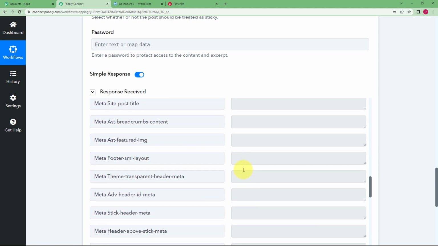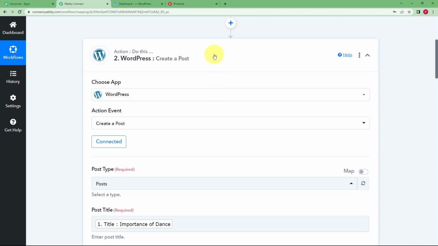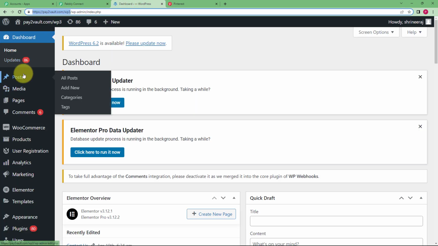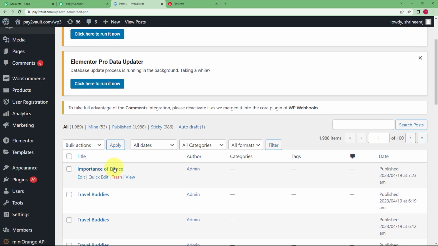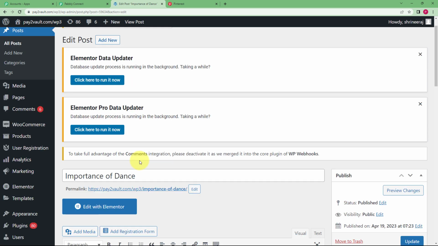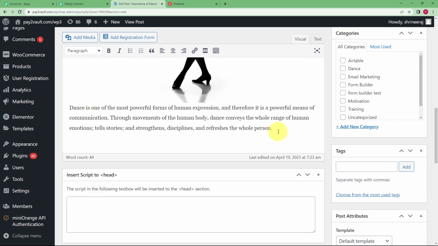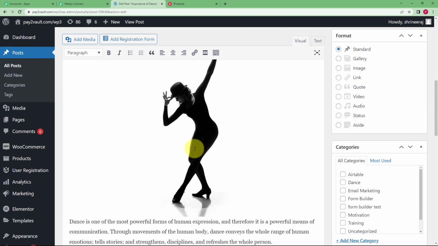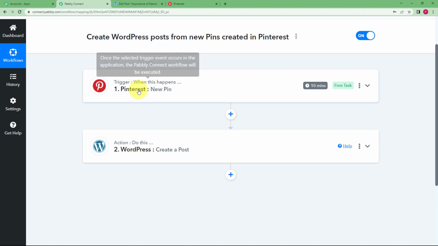Now we just need to confirm that a post has been created in WordPress or not. So let us close this window, go to WordPress, post, all posts, and then you have over here importance of dance. And when you open it, you will see, yeah, the picture is here and we have the description over here, which means that we created a post successfully in WordPress indirectly. That is, using this workflow and just creating a pin in Pinterest, a post was created in WordPress. So this was the whole workflow.